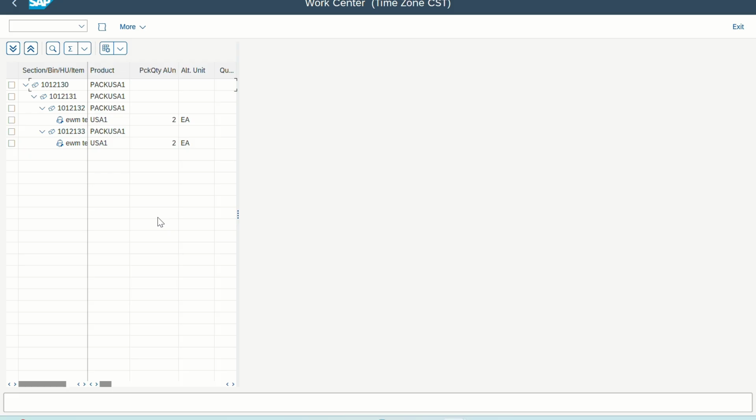I hope you enjoyed and understood the concept of how to add an additional level to an existing packaging specification, and that's it.